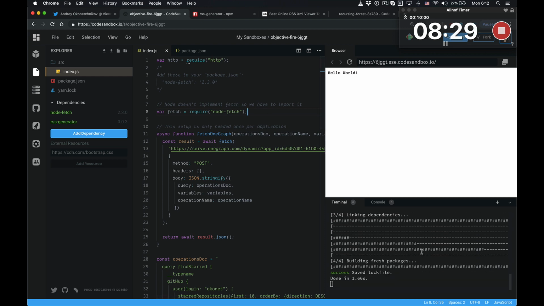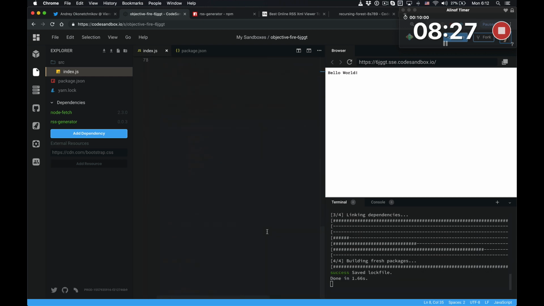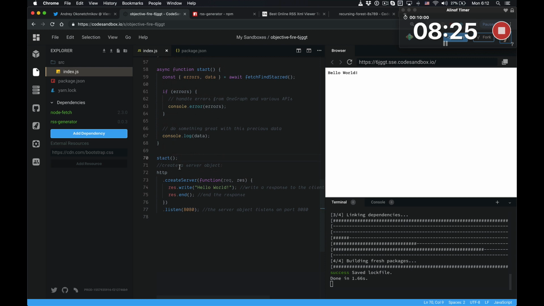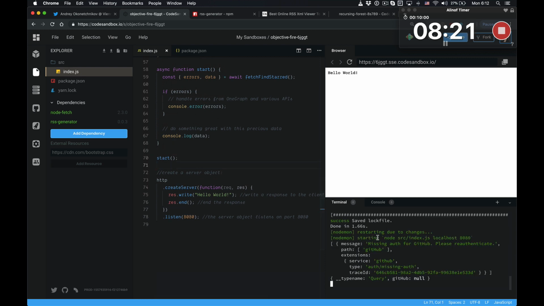It'll install the packages, and we'll go ahead and run start. See if this works. Great. All right. So this is exactly what we expect. It's making a GraphQL request via OneGraph to GitHub, but we're missing authentication.